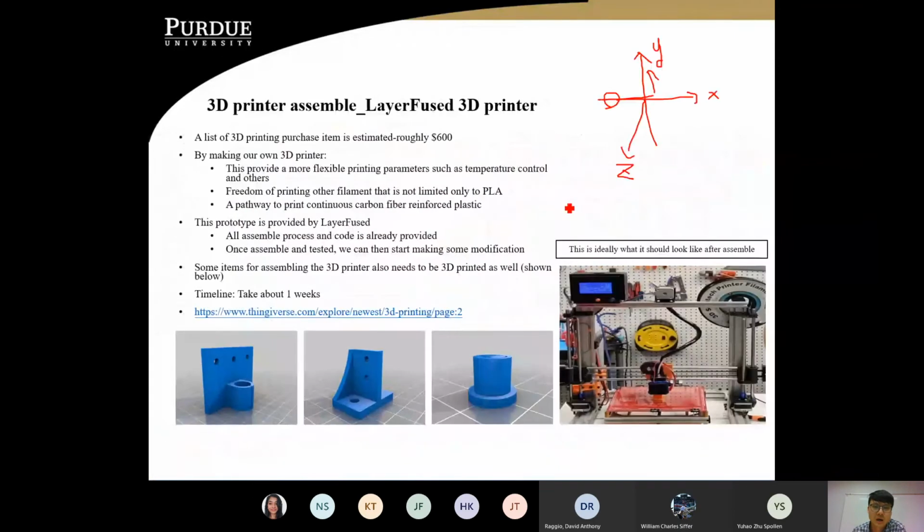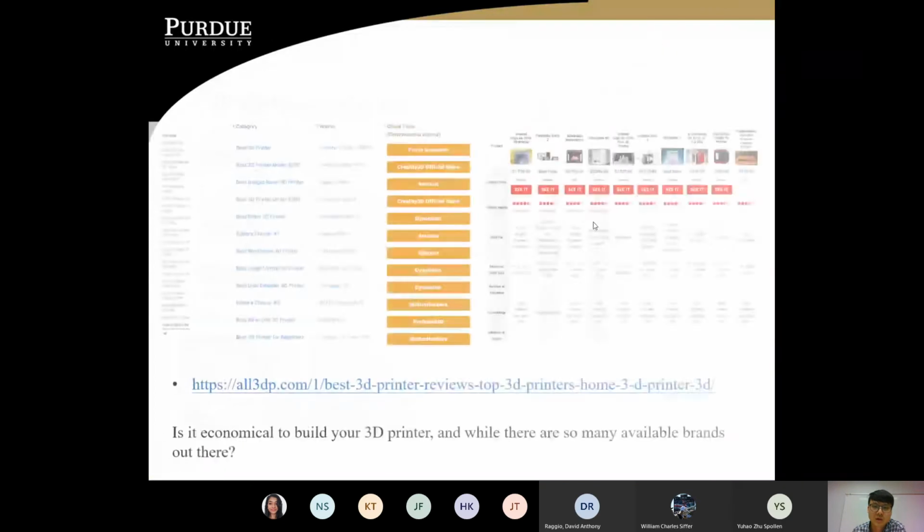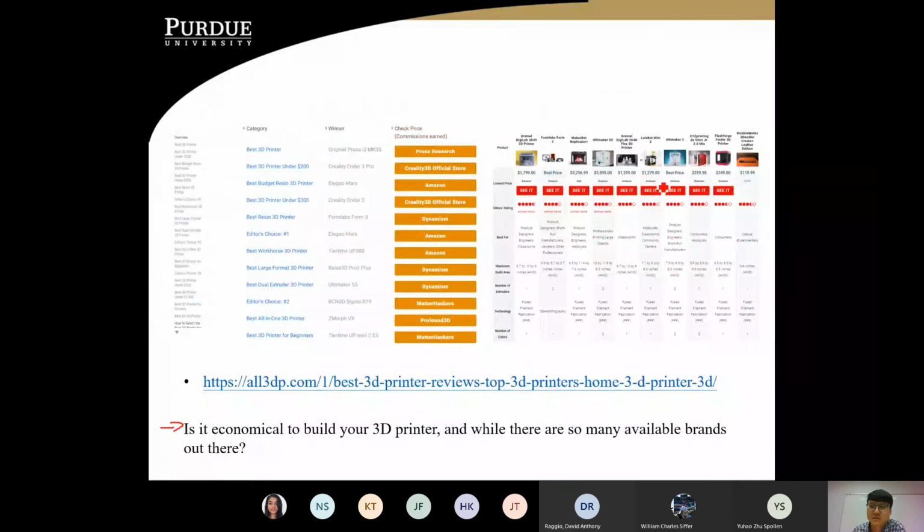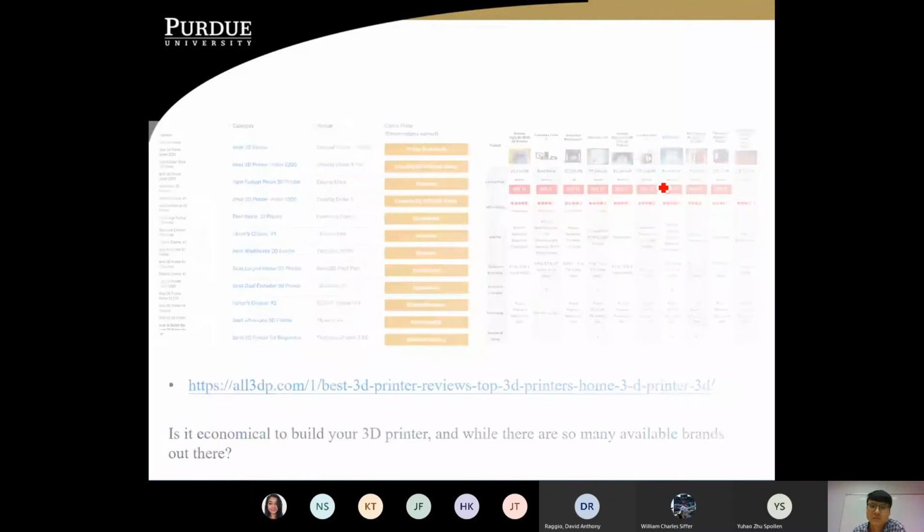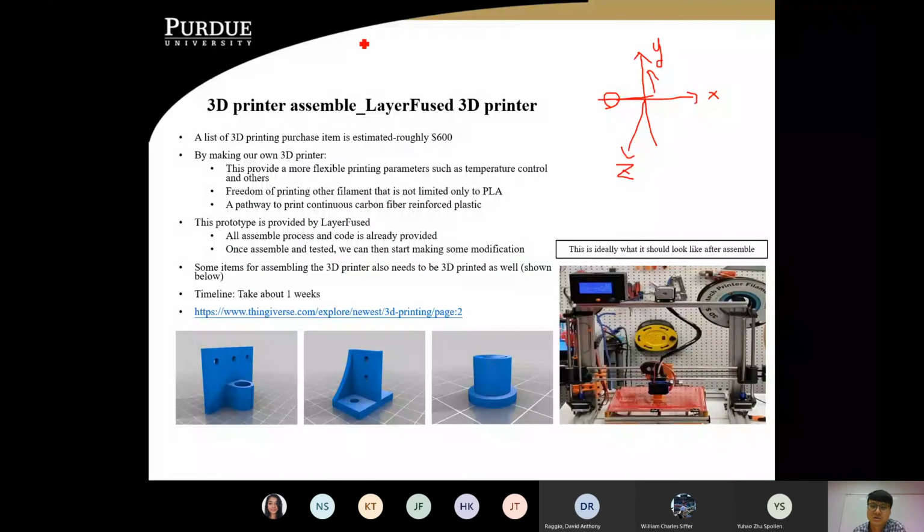I just want to show you that if you disagree with all the brands out there because they don't fulfill your specs for what you want to print today, maybe you want to print some metal material, for example, or some chopped carbon fiber reinforced plastic, and some of them cannot, then you decide to build your own. I actually did a quick research about it. If you want to build a cheap rough one, it's roughly $600 minimum price.